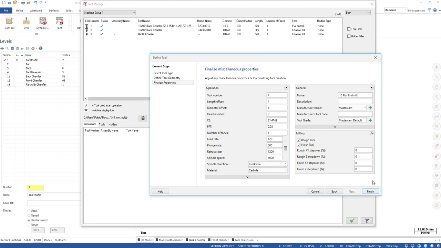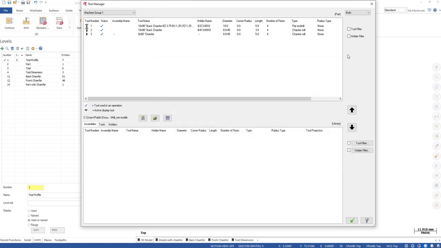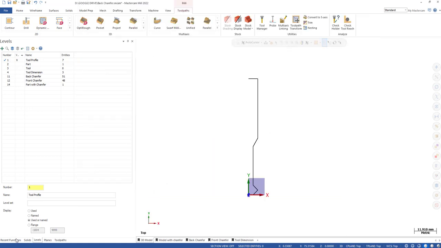Okay, so very simple for creating the tool with this method. Just make a custom end mill with the profile we got.